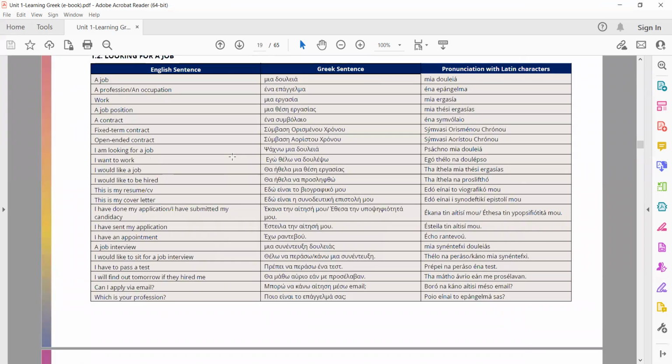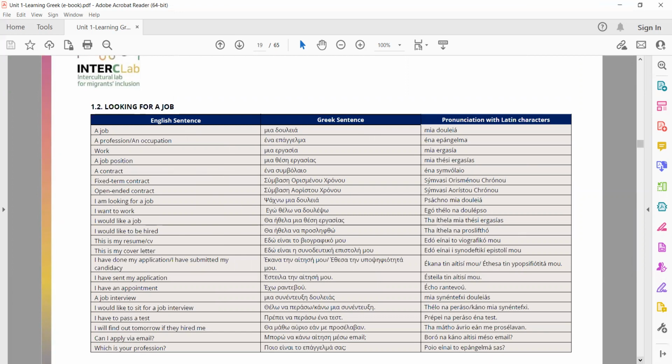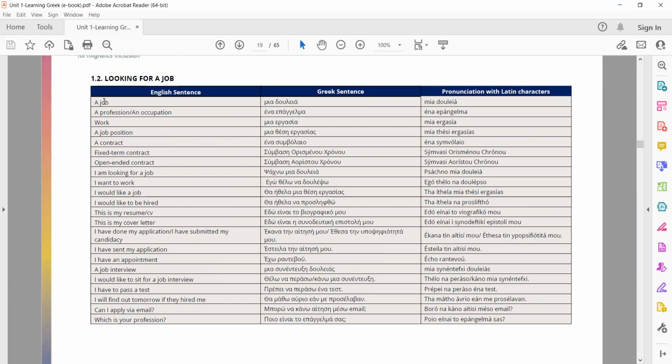Once you finish with the occupations, the next subsection of the world of work is, of course, looking for a job. This section is completely devoted to how we do an application. What words or phrases or vocabulary might we need when we're looking for a job for the first time? So you will see here that we have some basic vocabulary. How do we say a job, a profession, work, a job position, a contract, the types of contracts, that I would like to be hired.